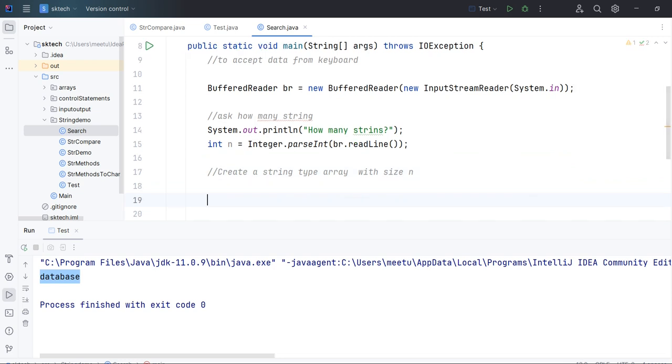Then what we are going to do is create the string array. So how can we create the string array? Basically String, then str, that's what we are supposed to give as the name, and then String, and provide the size, whatever value they have given.